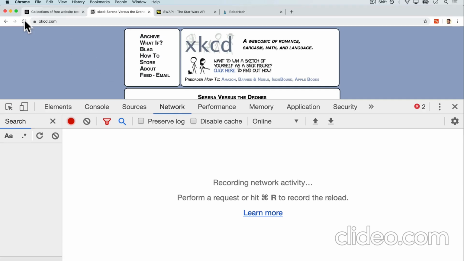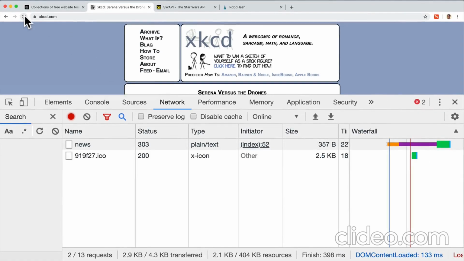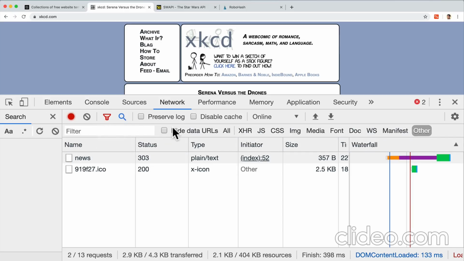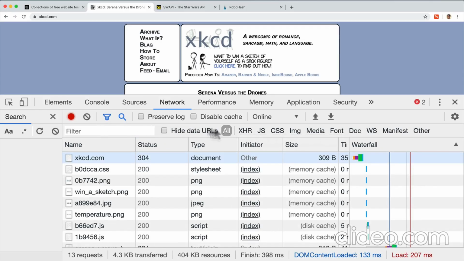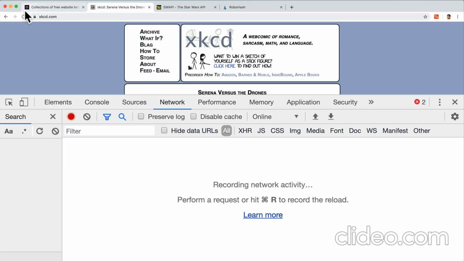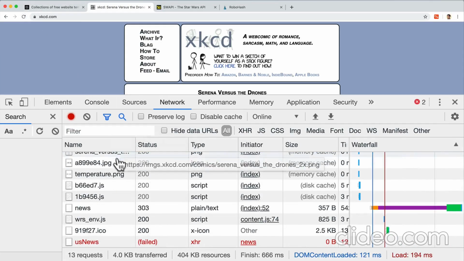If I refresh here, you'll notice that I get some data here. Now, you want to make sure that there's no filter involved. So we want to say over here that we want everything. So there's no filter, everything, there's no searching going on. And we can refresh again. And all right, we see a lot more files.